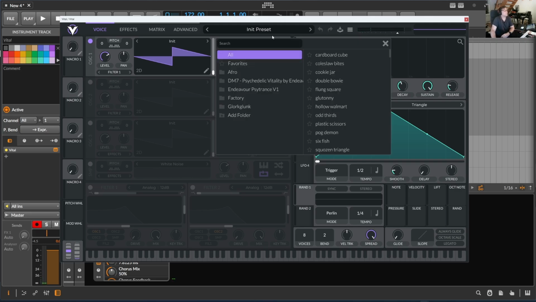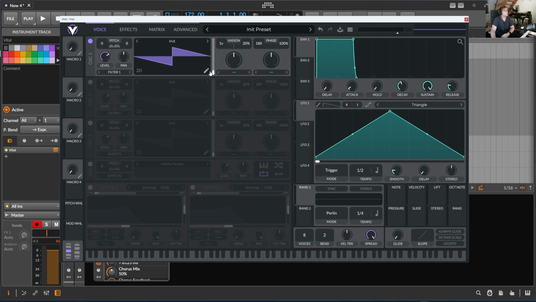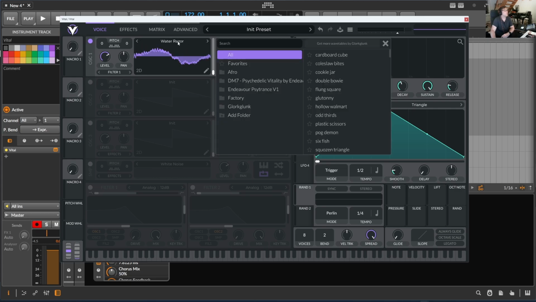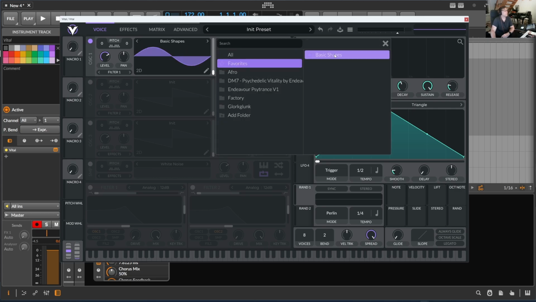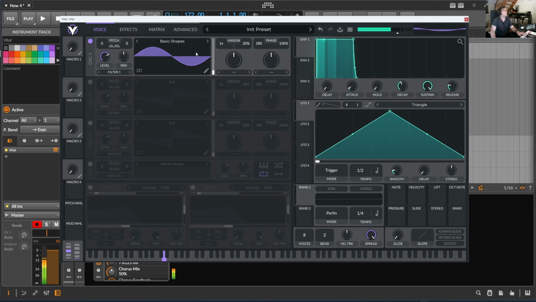Okay, so let's go for basic shapes. Let me go here for basic shapes. Then we have a sine wave. And let's turn the sine wave into a saw wave.